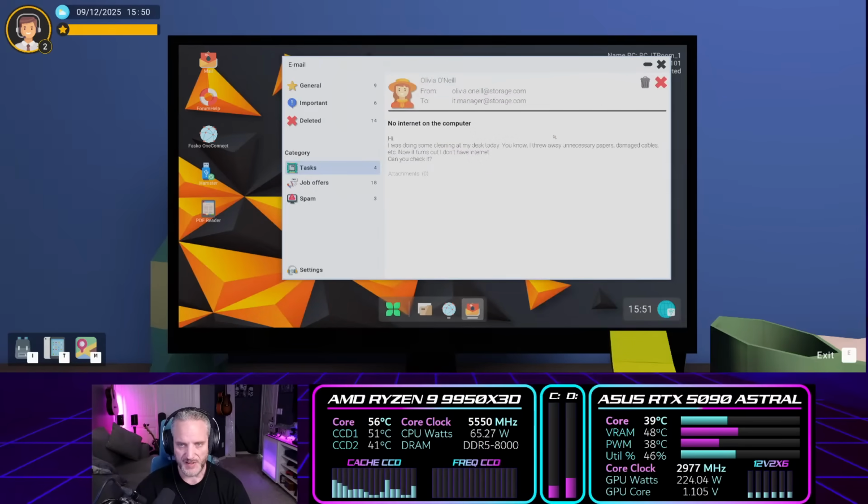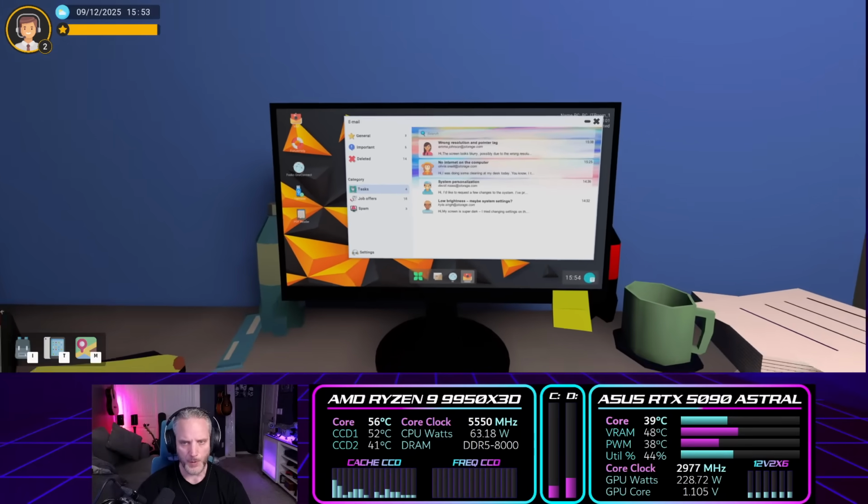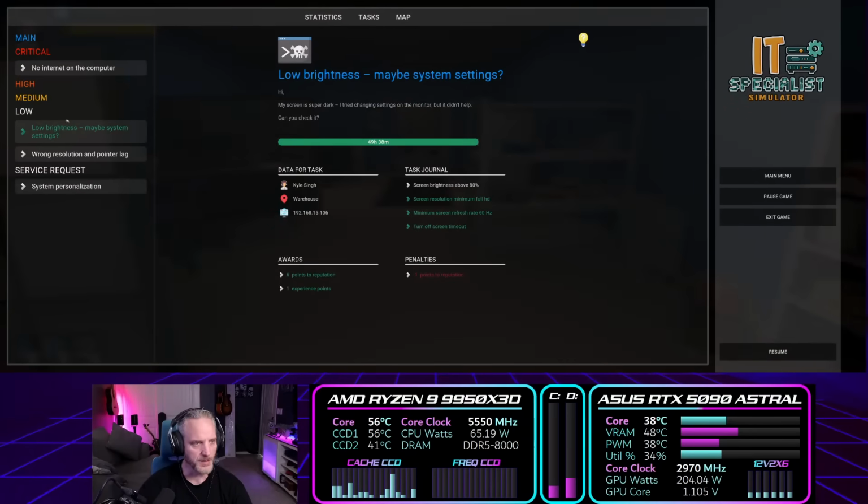I was doing some cleaning my desk. You know, I threw away unnecessary papers, damaged cables, etc. Now it turns out I don't have internet. Can you check it? Oh, Olivia. Hi, the screen looks blurry, possible due to wrong resolution. Also, the mouse cursor is noticeably delayed. Okay. As delayed as you. Zing. Okay, here we go.